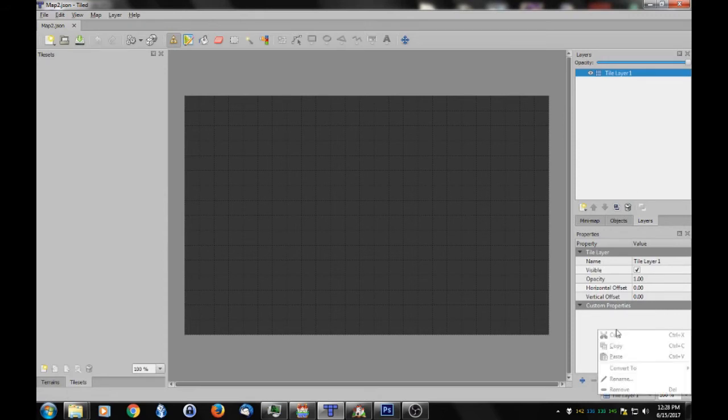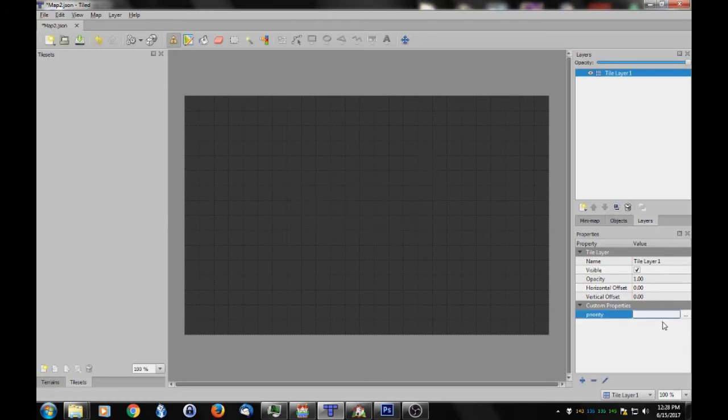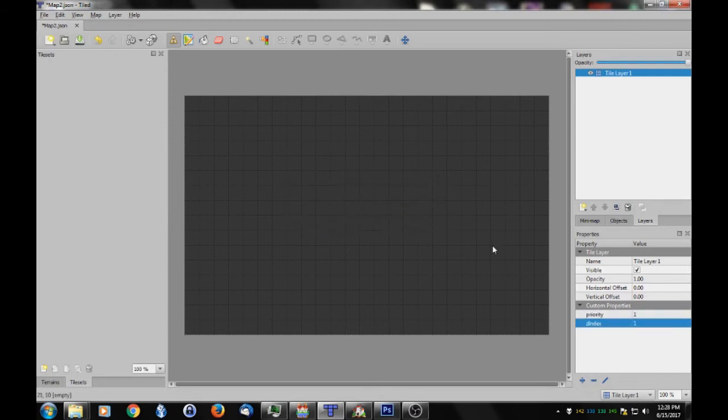We're going to set up some custom properties. The first one is priority. We're going to put it at 1. We're going to create another one called z-index, and let's just set that at 1.